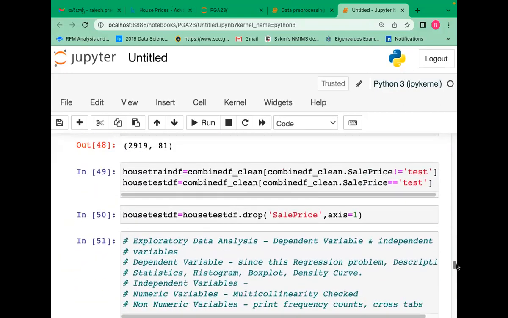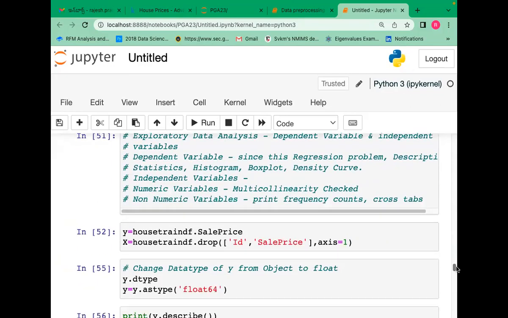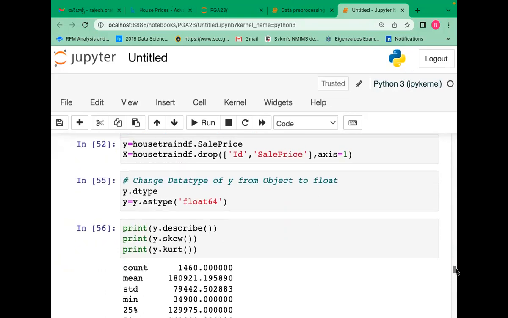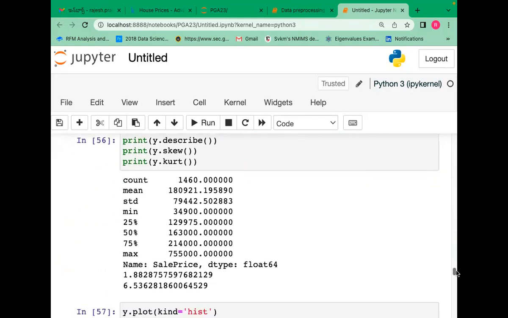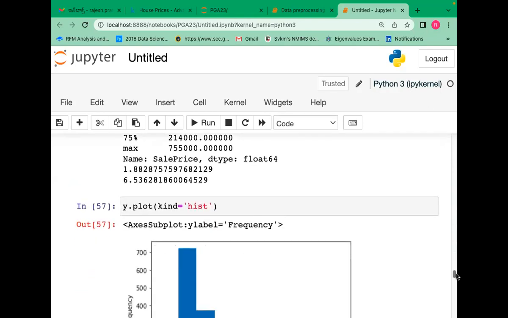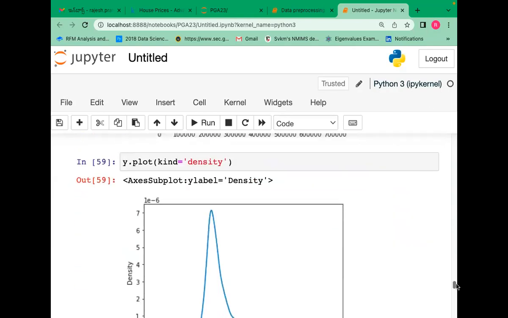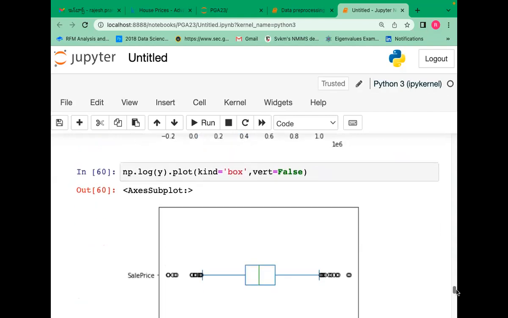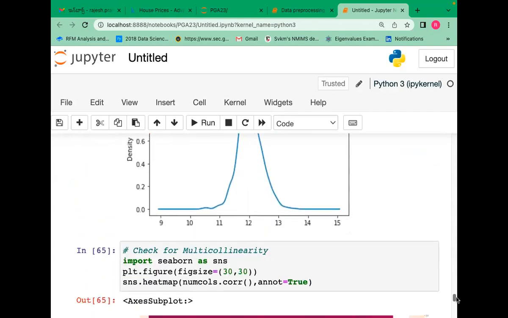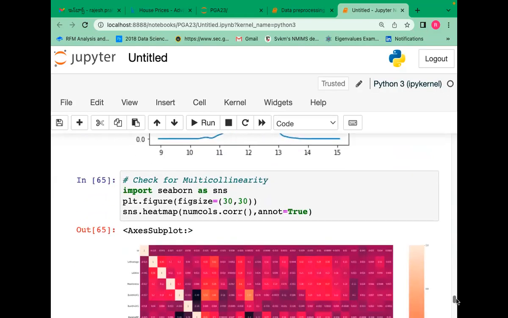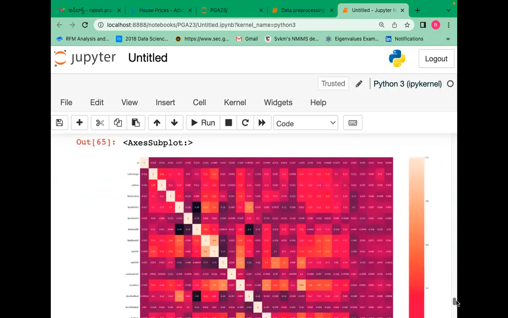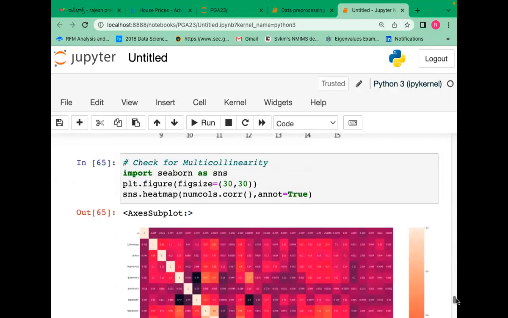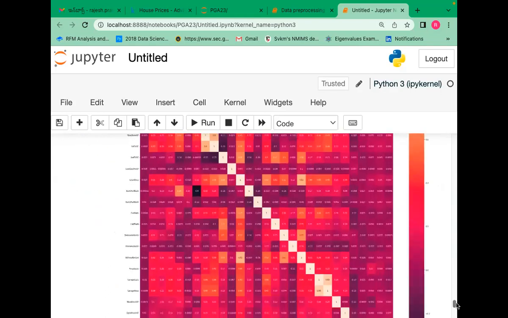So post break, we have done exploratory data analysis and split the data into Y. Then we changed the data type of Y from object to float, and did descriptive statistics on Y, a histogram, box plot and density curve. We found positive skewness. We did a logarithmic transformation on the dependent variable. When we checked for multicollinearity using correlation, we found multicollinearity for C-bond.